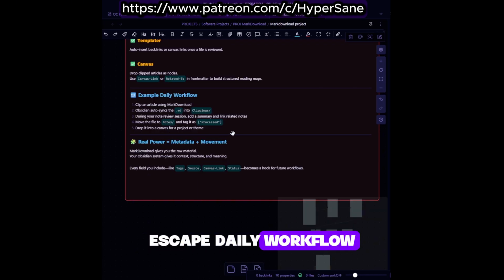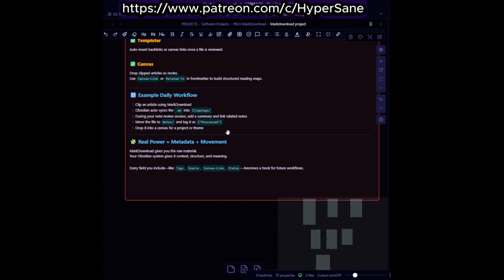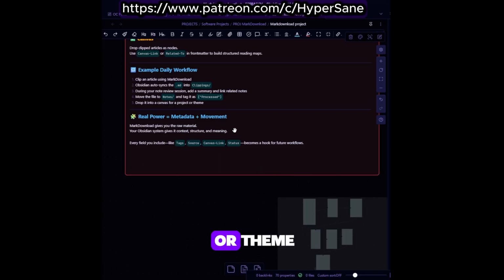Example daily workflow. Clip an article using MarkDownload. Obsidian auto-syncs the markdown .md file into clippings. During your note review session, add a summary and link related notes. Move the file to notes/ and tag it as processed. Drop it into a canvas for a project or theme.